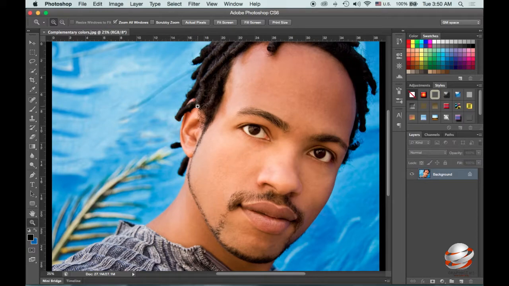So let's say the image is open as so. What does this tool permit me to do? If you look inside of it, you realize that it has a plus, and like I earlier told you in the previous videos, each tool has its functions above. So if you look up here, you will see its various functions: the plus and the minus zoom tool, zoom all windows, scrubby zoom, actual pixels, fit screen, fill screen, and print size. I'm going to talk about all of these.